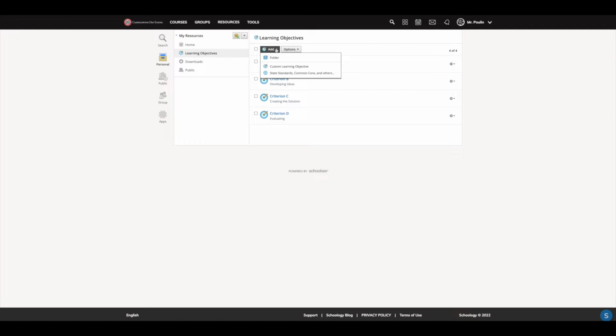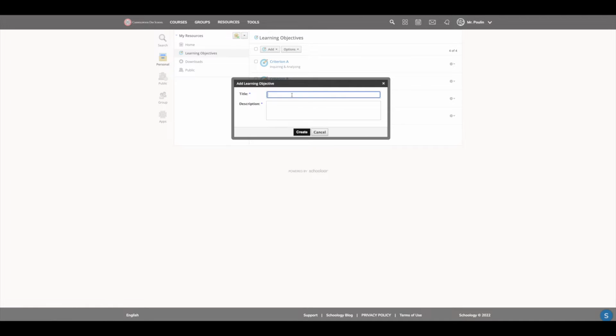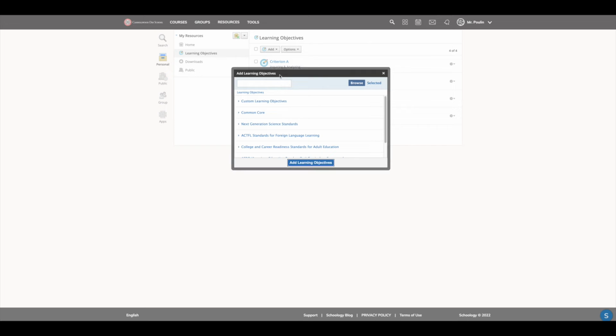To do that, I just go to add, and then I can create a custom learning objective, so I can set up what I want for my course. There are state standards, and there are some different things you can search through here. Some of them may be out of date, so your mileage may vary.